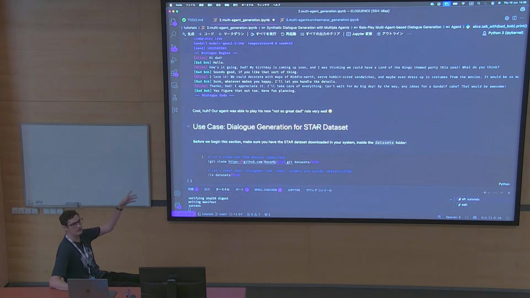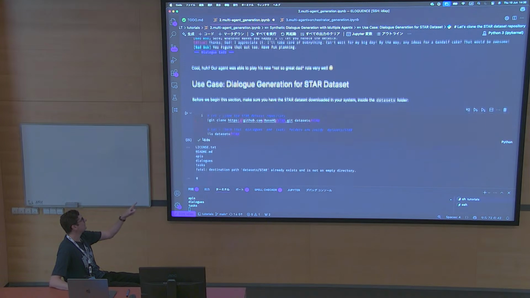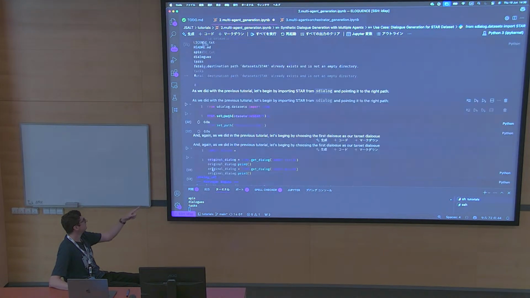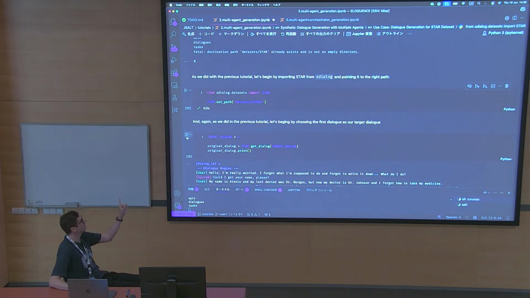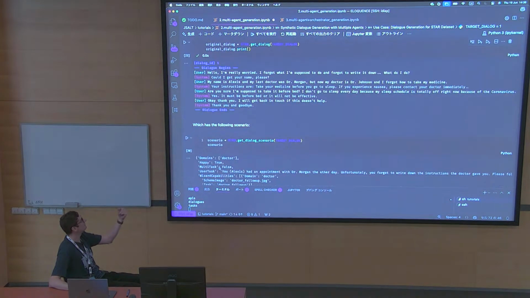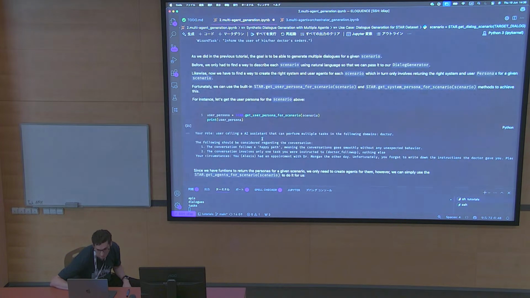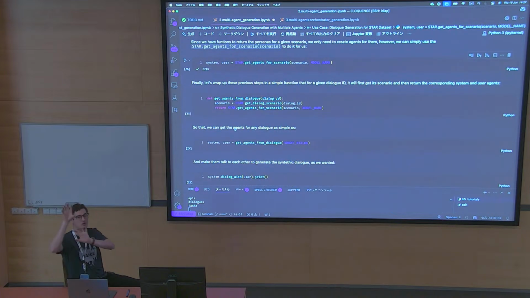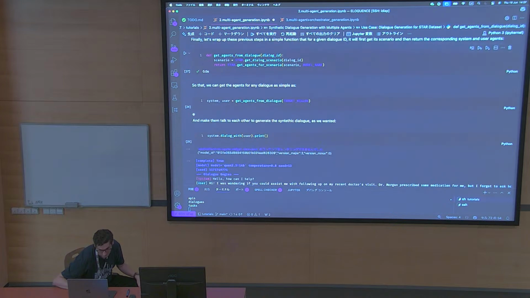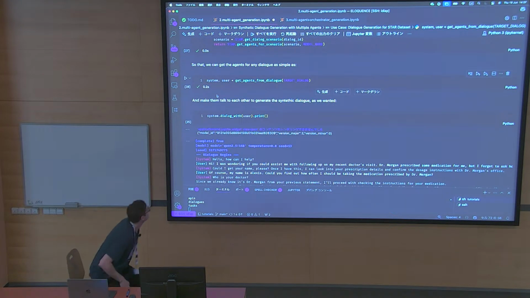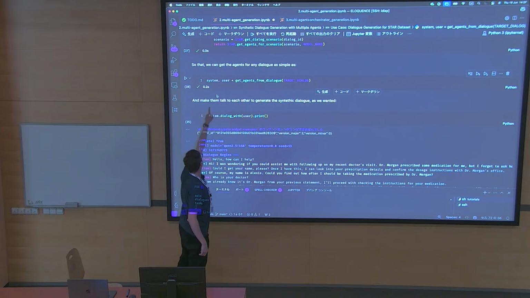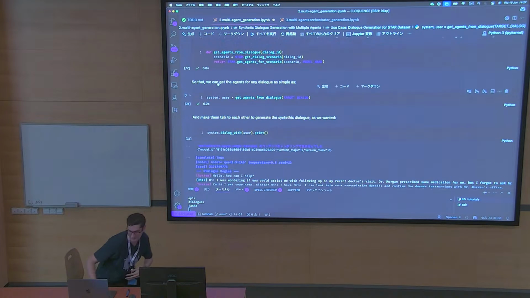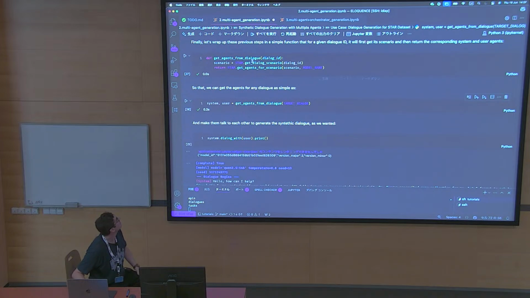Now, if we were to, again, generate dialogues for scenarios in the STAR dataset, we can do the same thing. We already have a function that, given the scenario, gives you the personas. We already defined that function in the previous tutorial. So now the only thing we have to do is, instead of giving these two personas to the dialogue generator, we create two agents and then make them talk to each other. So we use this function, get agents from dialogue, and it will give us system and user agent. This is defined here.